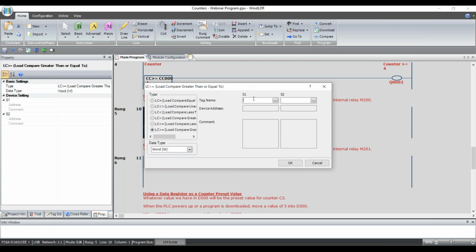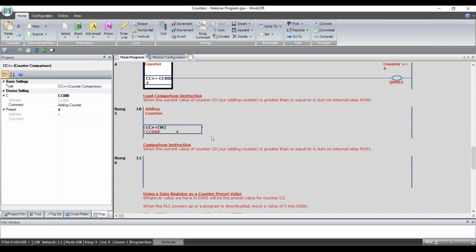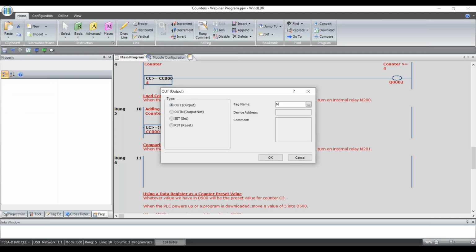S1 is my source. What is it that I want to look at? Well, in this case, I want to look at the current value of counter 0. Okay. Source 2 is, what am I comparing that value to? And again, in this case, it's a number 4, constant 4. So this load compare instruction does exactly the same thing as that counter compare. It looks at the current value of counter 0. When it's greater than or equal to 4, it's going to do something. And again, in this example, I'm going to have it turn on an internal relay M200.